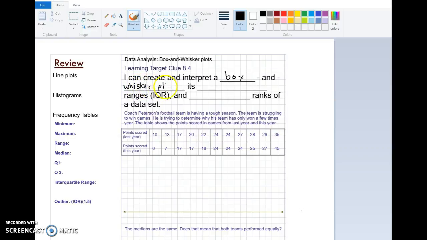Go ahead and write the word plot since I forgot to type it in. Box and whisker plot, comma, interquartile. It's a big word. Interquartile range, which we abbreviate with IQR, and percentile ranks. So we have a lot to cover. So hang on and let's see how much we can get done.